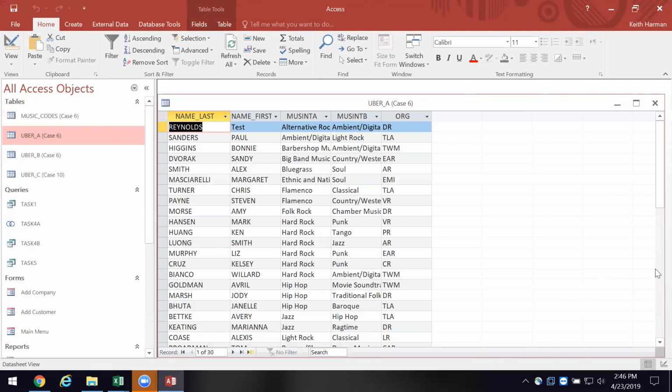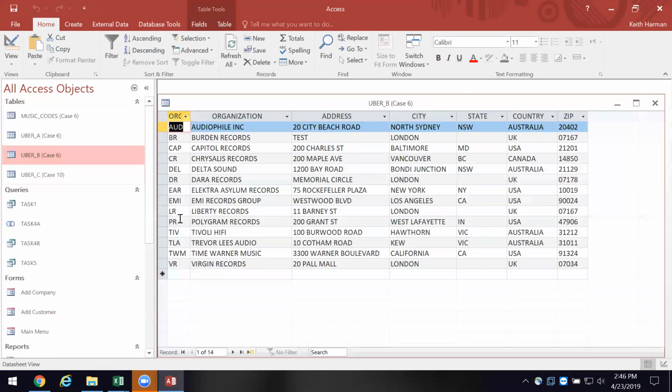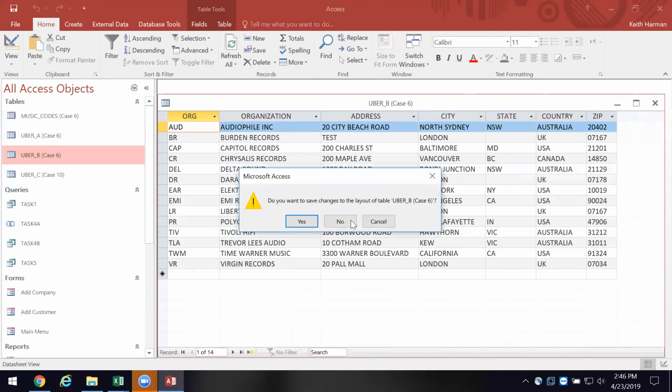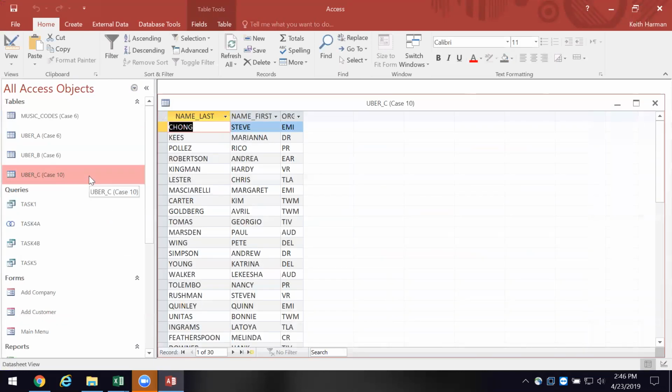Okay, so far so good. We'll close that off. Then we're going to look at Uber B. Here's another dimension table. This shows us the organization, and the organization has a code. It's a dimension table because it tells us where these folks are located, and we have an organization code. This will make sense in a minute. And then we see, from another case, a later, more complex case, simply the last name and the first name and the organization these folks work for.